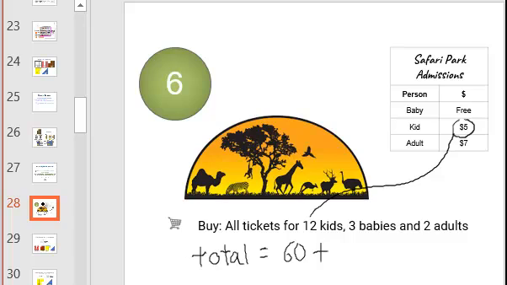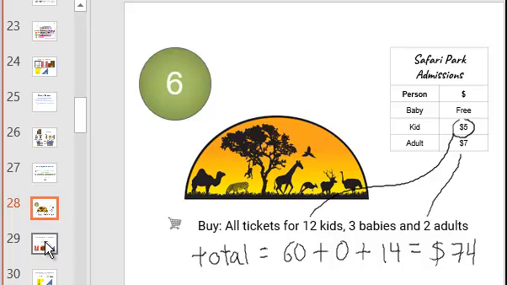I have to pay for 3 babies, but no matter how many babies, I'm not paying anything for them. And I have to pay for 2 adults, so 2 times 7 is 14. So my total price is going to be 74. That's part 1 of the mission, how it develops.